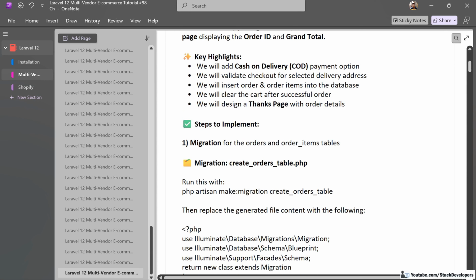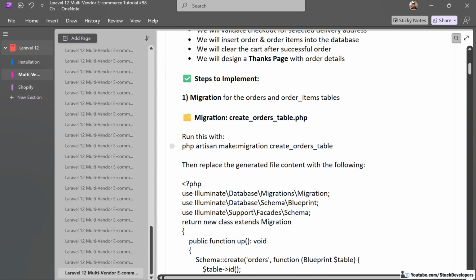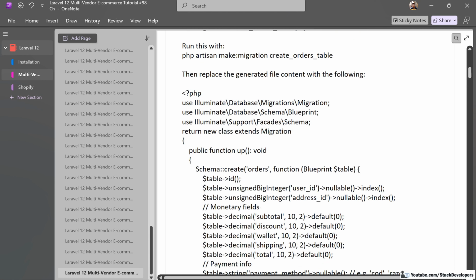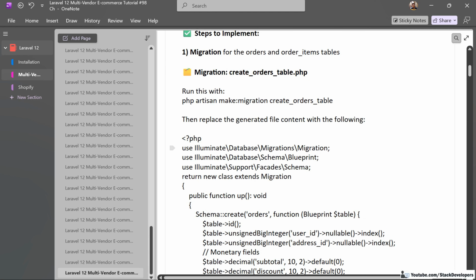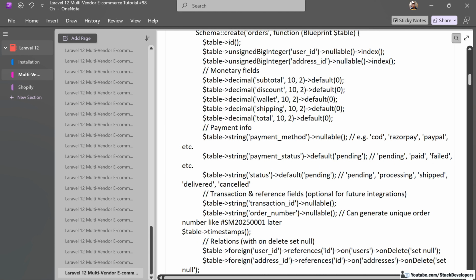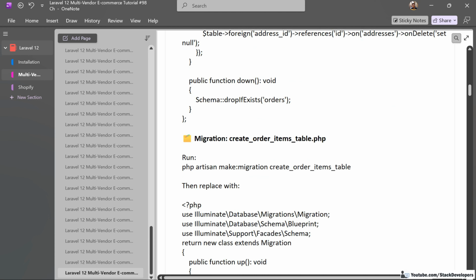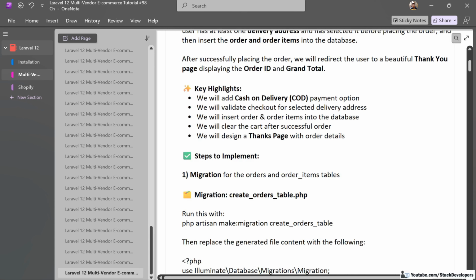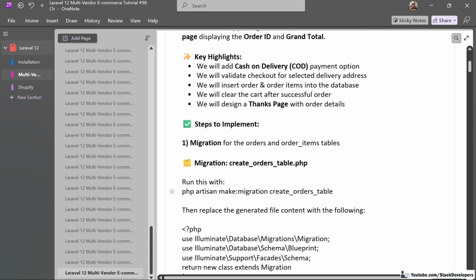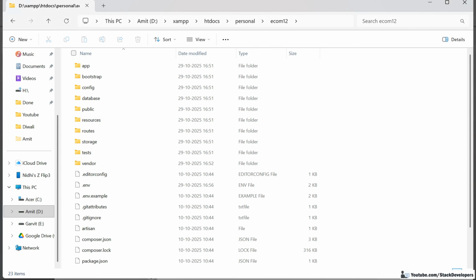First we need to make sure that we create two tables. One is the orders table that will contain the main details of the order, and one is the order items table that will contain the products that the user is going to order. The product details will be in the order underscore items table. We are going to create these two tables with migration, so we are going to run this command.